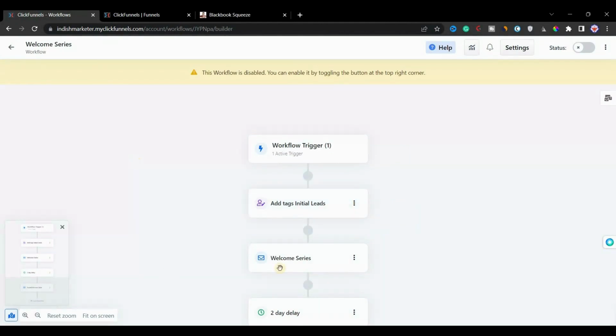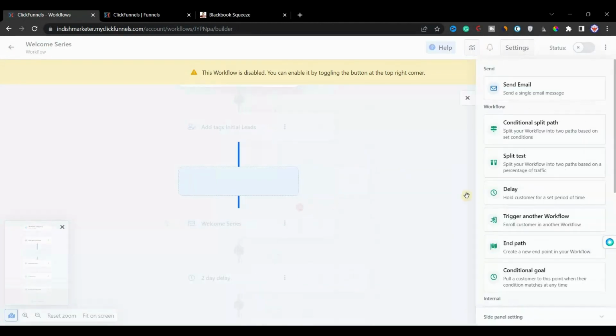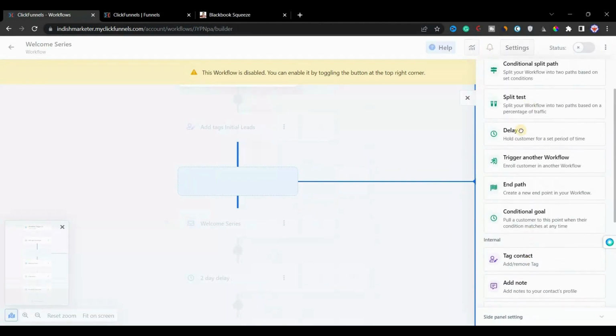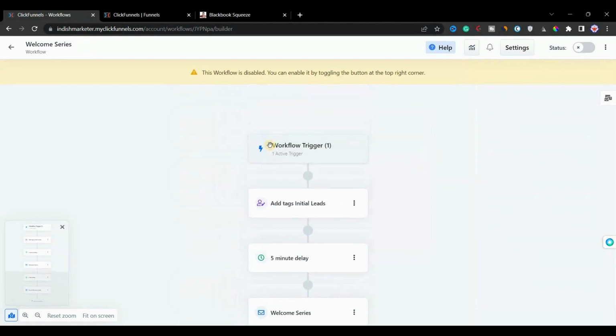Before I send the first email, I will add a 5 minutes delay. And to do that, I will click on the plus icon before the first email. From the right side of the screen, I will again select Delay. I will keep it as a 5 minutes delay. Then I will click on Create, and now you can see that another action is added in the workflow.